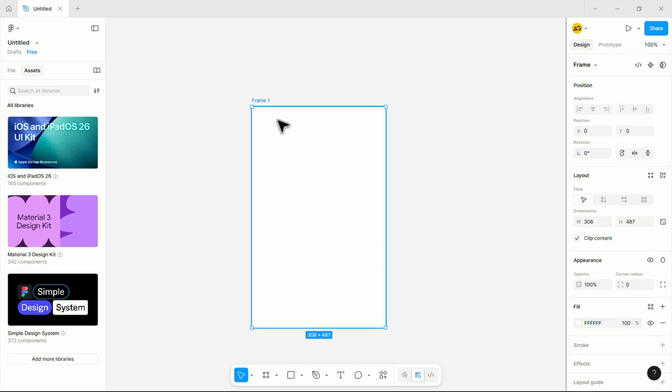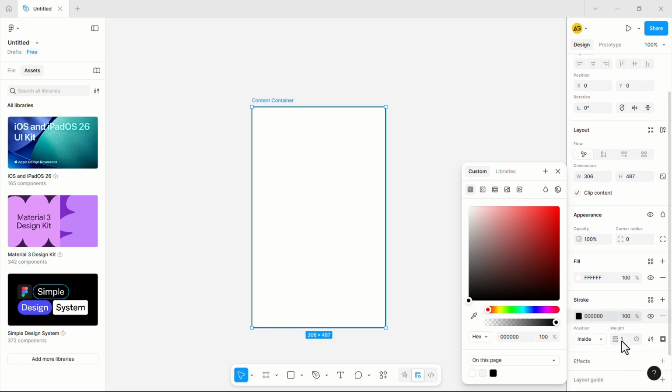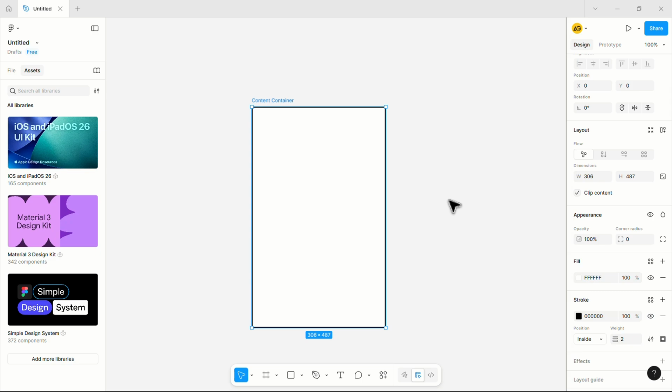Double-click on the frame title and let's change the name to Content Container. Now let's add some outline to the frame. In the right side menu, click on Stroke. Let's increase the stroke width to 2 points. Now we have to create some dummy content to fill in the frame we created.